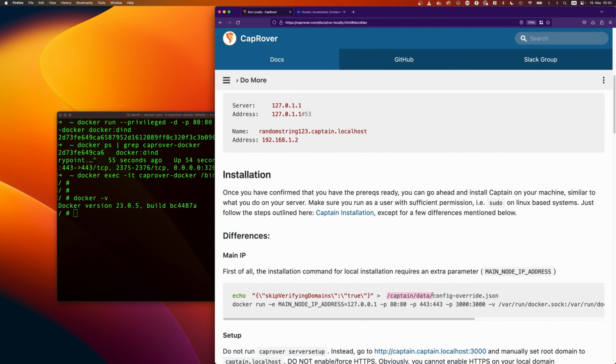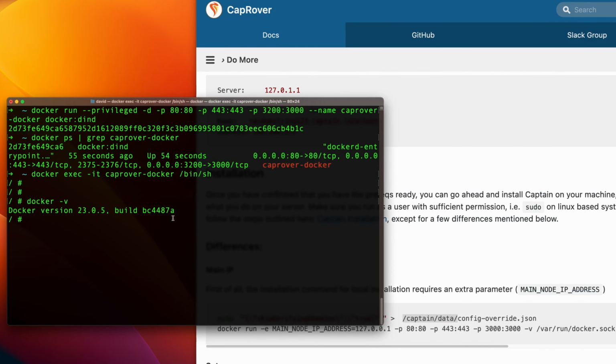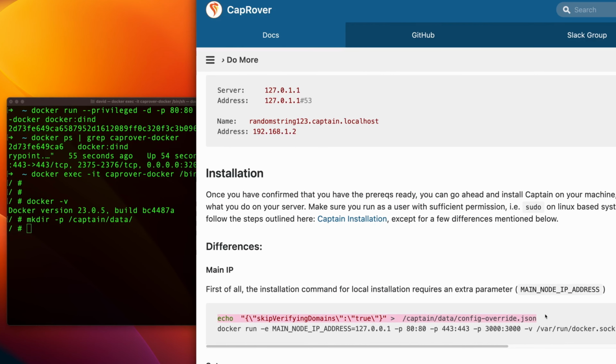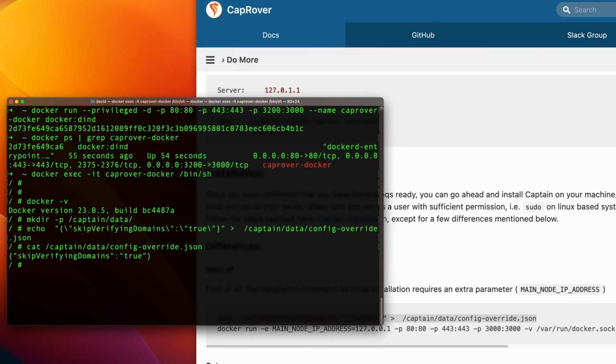Since it is proposing to use that structure, I'm going to create that directory. So I'm going to say create that directory, Captain Data. And now I can copy this line, which will then inside of this directory create a JSON file which just contains skip verifying domains true. You can check out this JSON file by running cat captain data and then config override JSON. And then it will give you the contents.